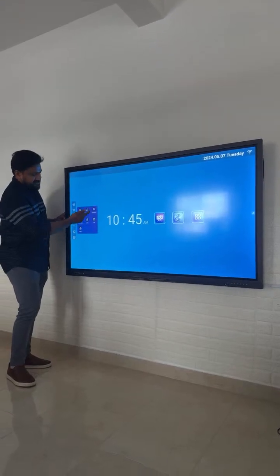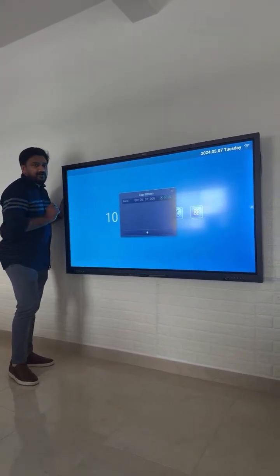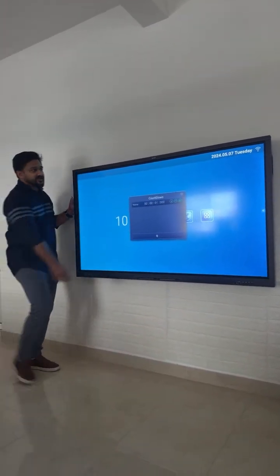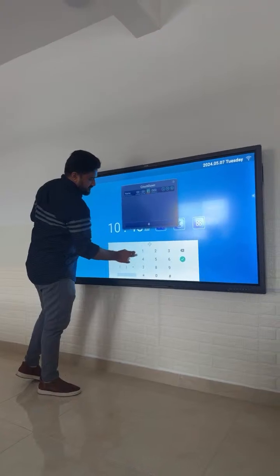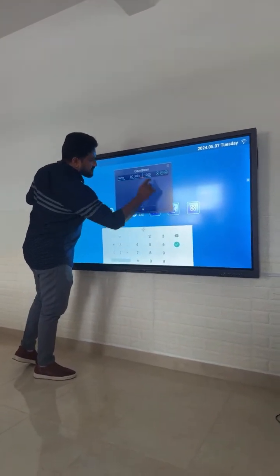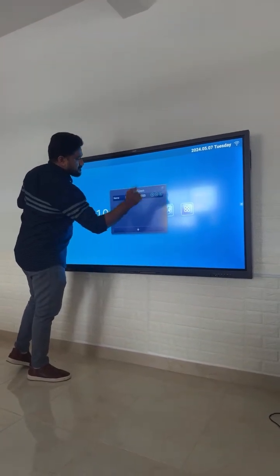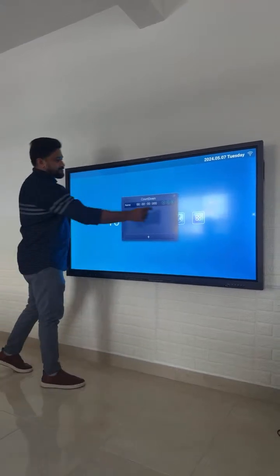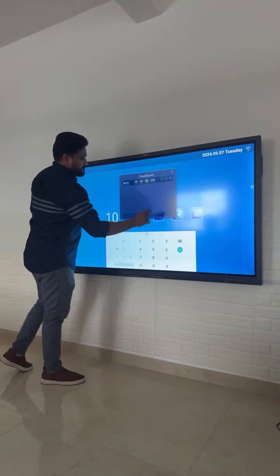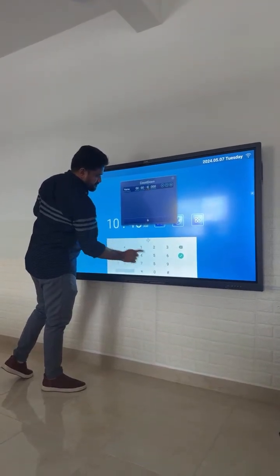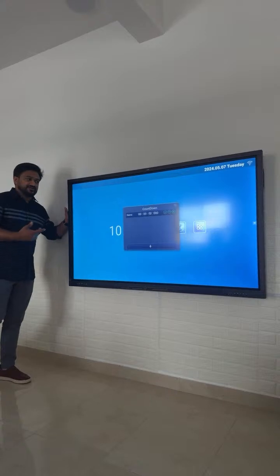Then I have another widget called calculator, which anybody knows. A countdown timer also. Like you give a question to your students, you can set a timer for 10 seconds. Once it is done, you can set that timer also.